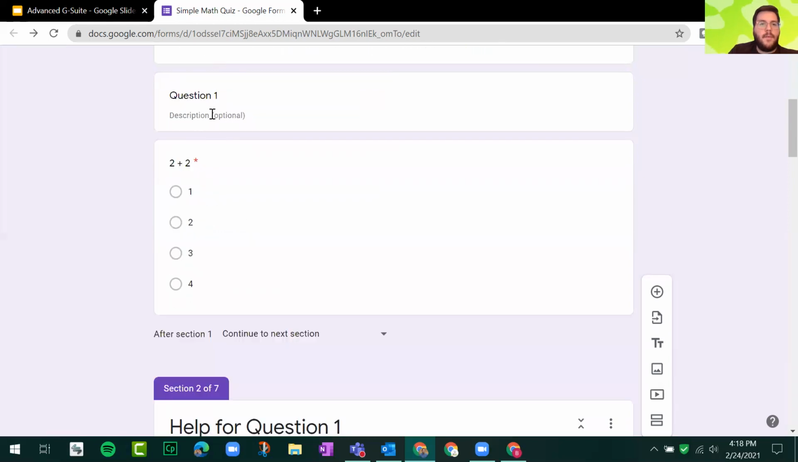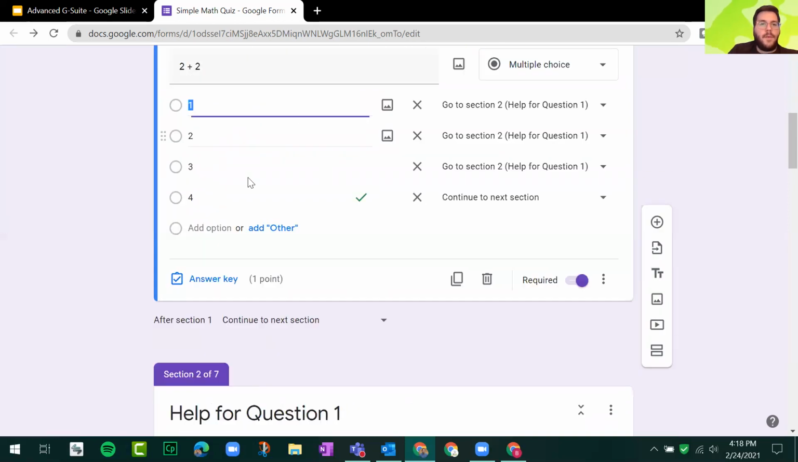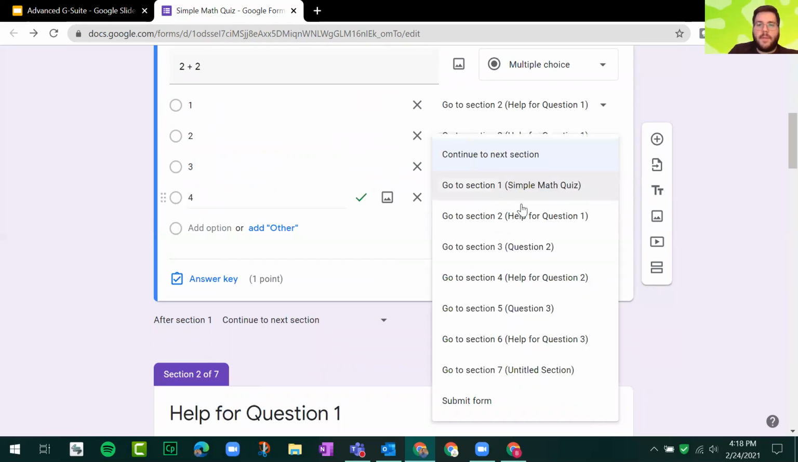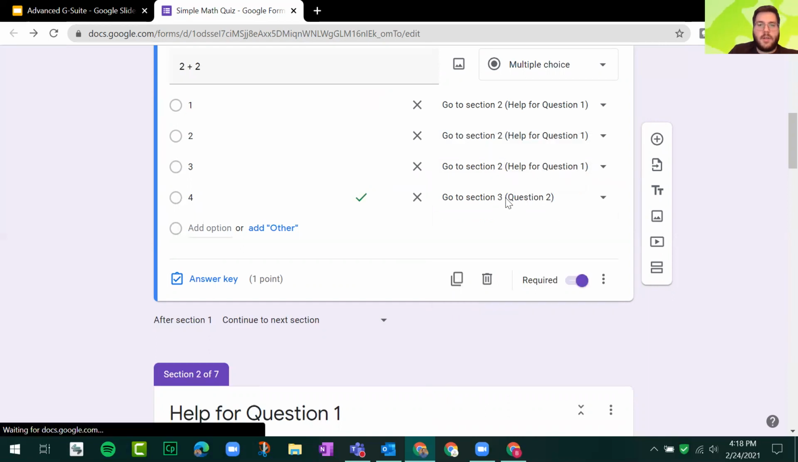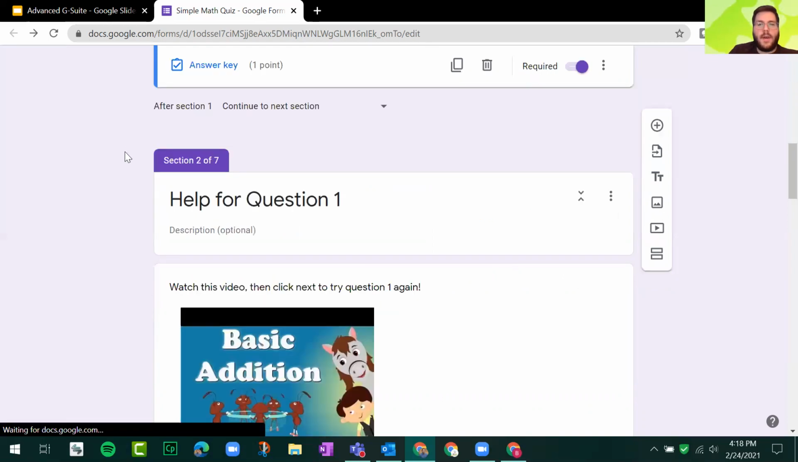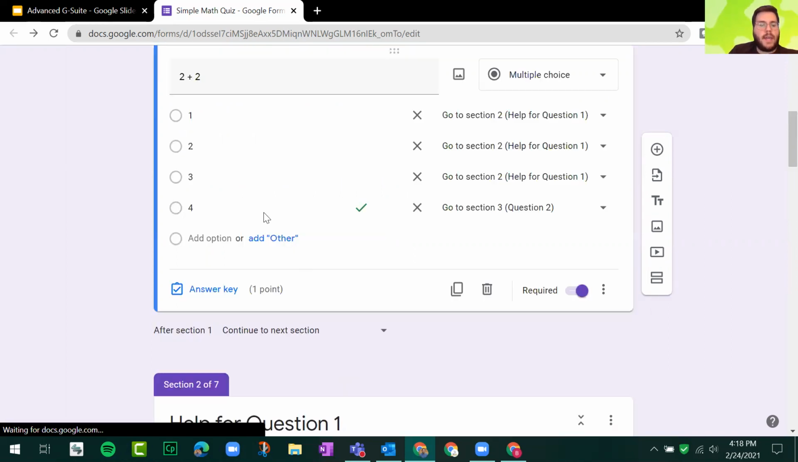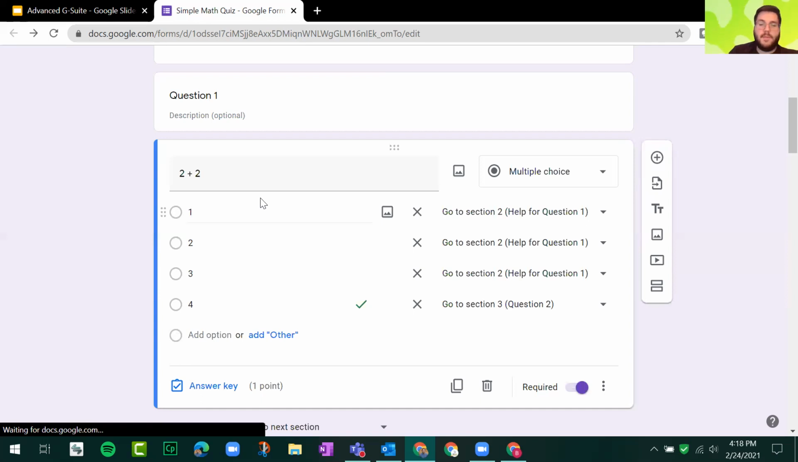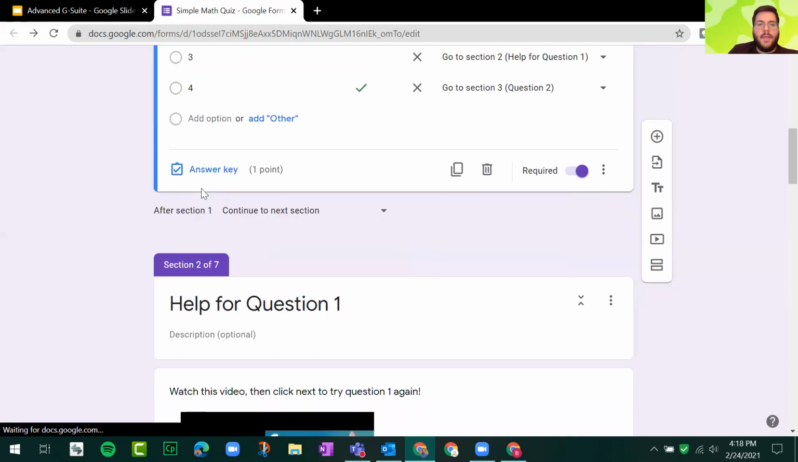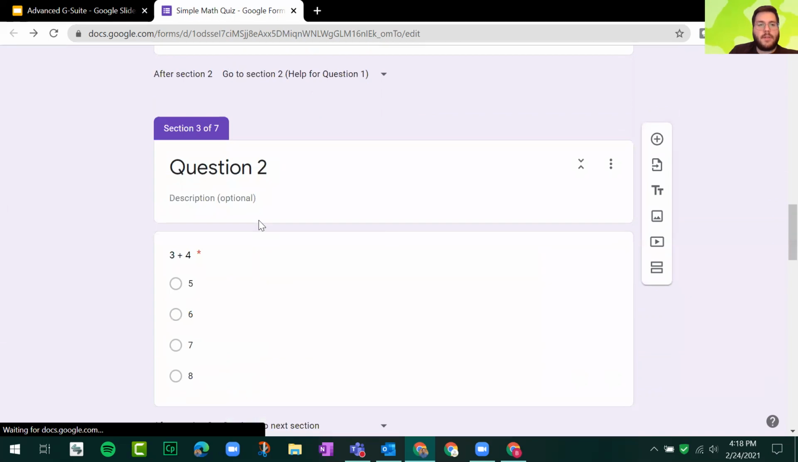So they'll put in their name, then they'll start answering the question. For the first question here, if they answer it correctly, they'll just simply go to the next section, or to make it easy, we can also just say go to question 2. That'll also work. If they get it wrong, though, then they'll go to the help section for this question, which is this area here. After they watch this help video, it's going to take them back to question 1, so they'll bounce back here, and then try again. It's basically a loop from there.